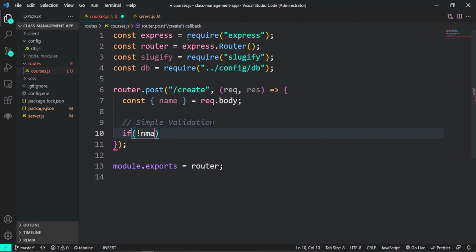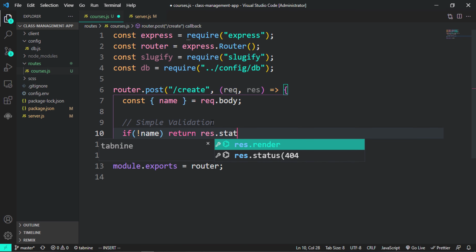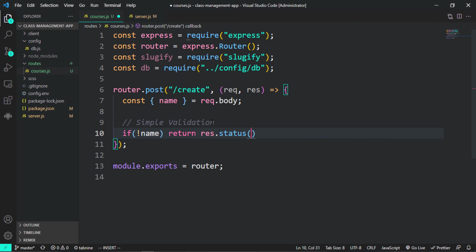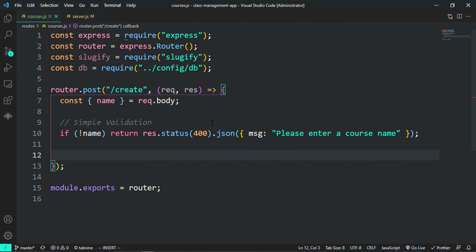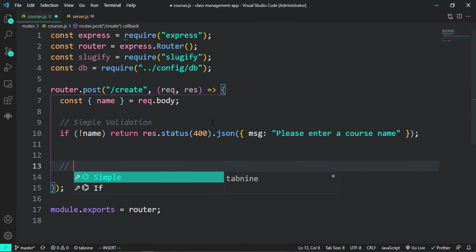So we can say if there is no name there, if nothing is sent, we just want to return a response.status of, let's say, a 400 with a JSON message of please enter a course name. So that's it, and we can break this down. That's for when we don't have a name, but in case we don't have an error.